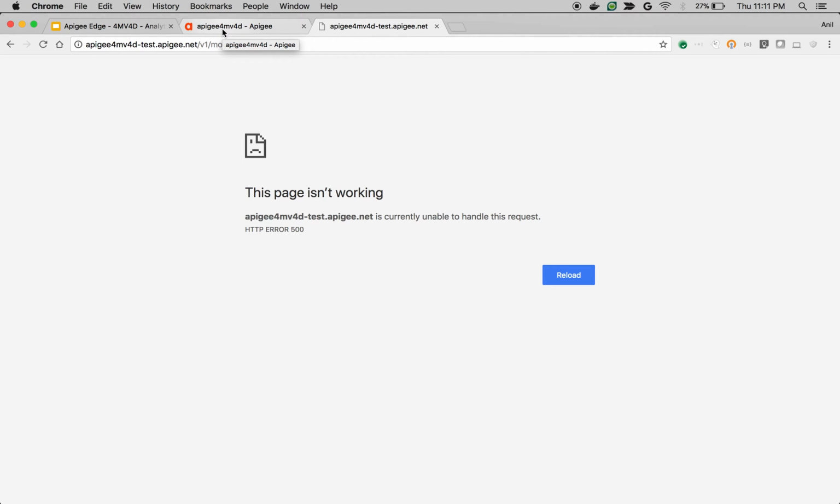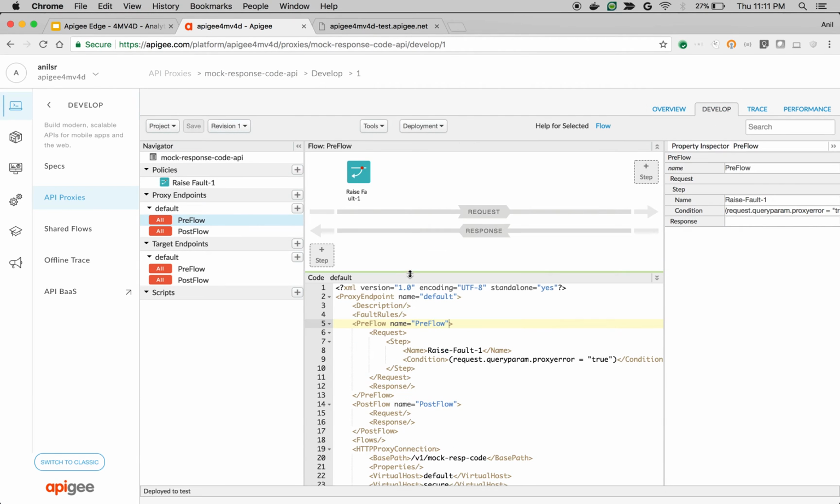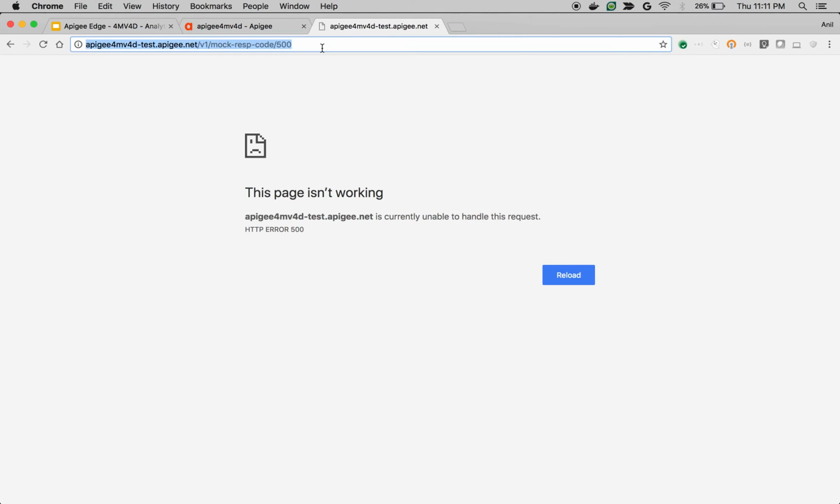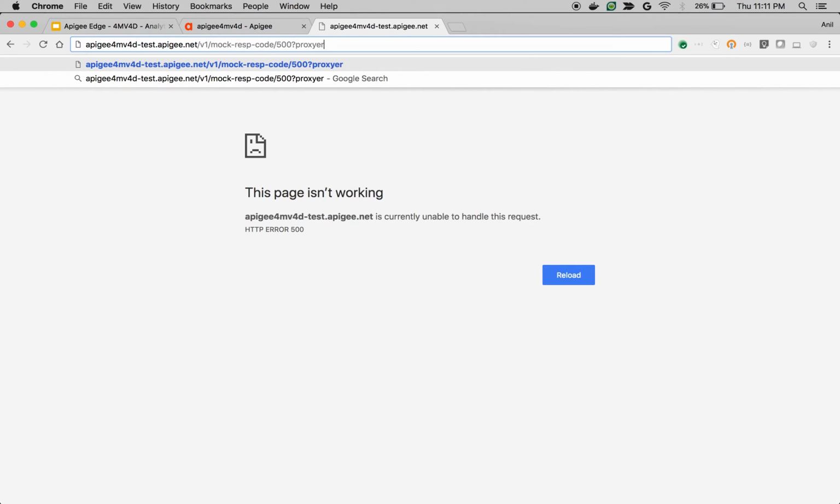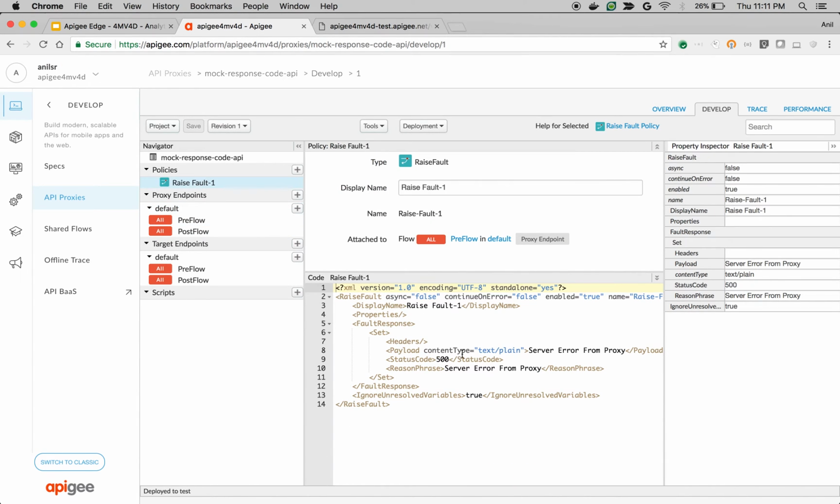Some of the errors might happen due to proxy related errors. For example, if a Raise Fault policy gets executed whenever a condition matches, the fault gets raised in the Apigee Edge platform. Let's say somebody sends proxy error equal to true, then you will see an error that is written by the Raise Fault policy. As you can see, this particular Raise Fault policy is returning a 500 error. These errors are called proxy related errors.